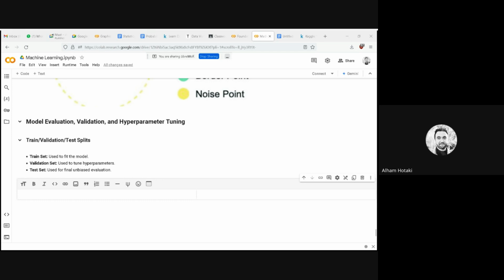Several types of people use different numbers for the validation. So this validation set is actually part of the training. Whenever you're training data and you say, okay, 80% of the data is for training, so put 20% for the validation, or 60% for the training, and the other 20 percent for the testing.